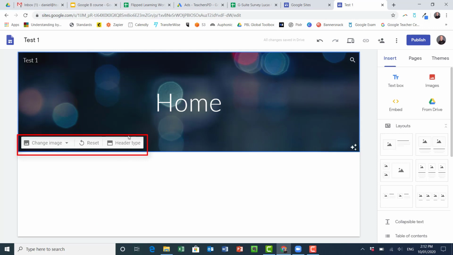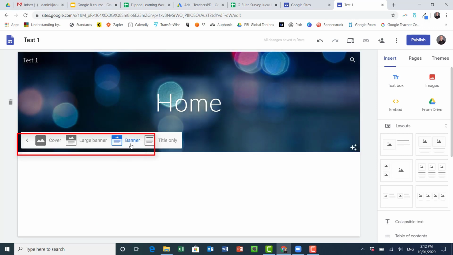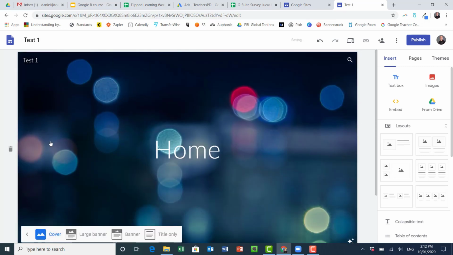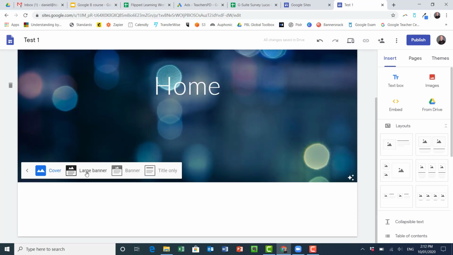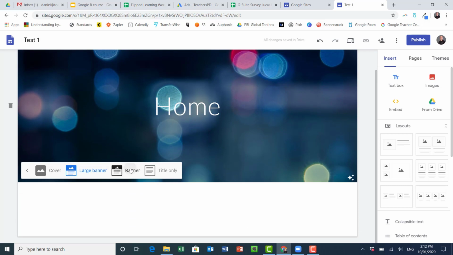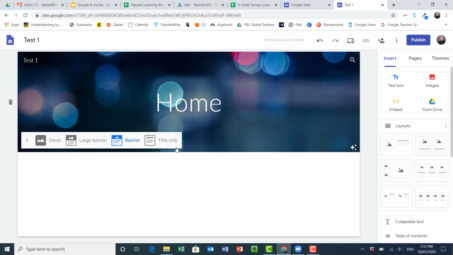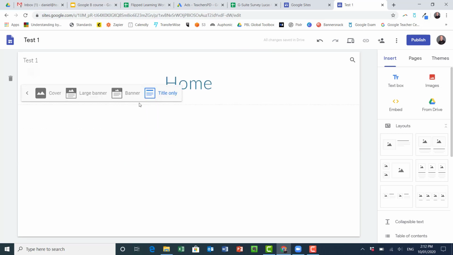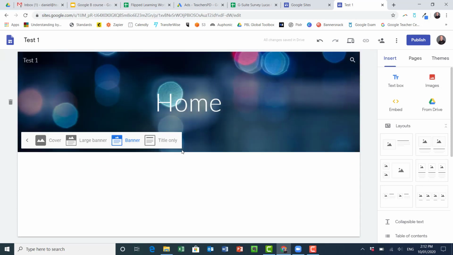Here you can also change the header type. So when I click here, I can have a whole cover image that goes at the front. I can have a large banner. I can have a normal size banner, which is what I had. Or I could just have the title only and then there's no image behind it. I'm going to keep the banner one because I quite like having pictures on things. It also means if you happen to be building a site that you want to share on social media, having these kinds of images is really helpful because your Facebook and stuff will automatically pick them up.